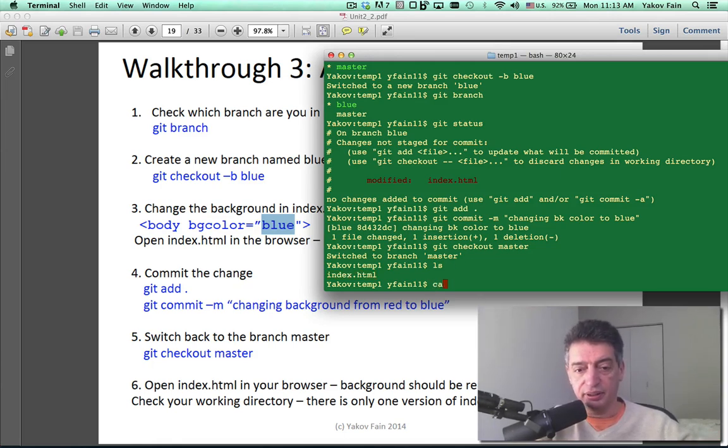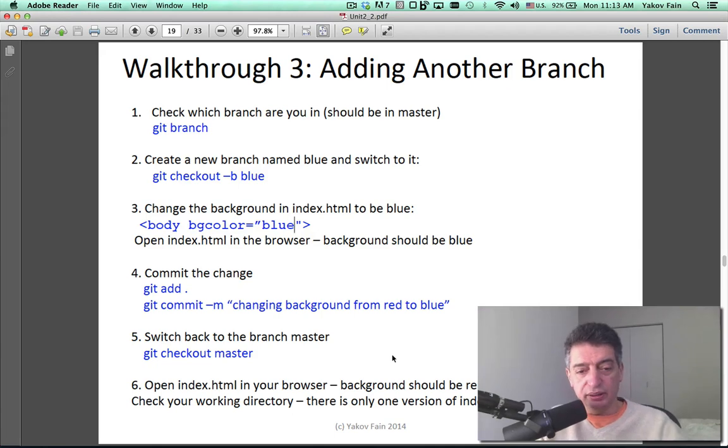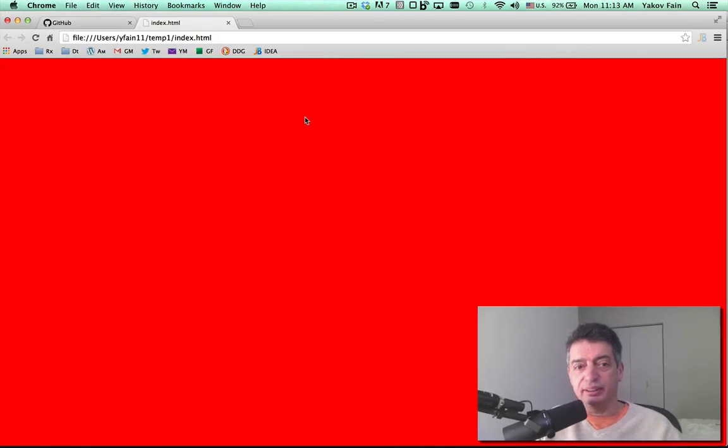Let me do this. cat, show me the content of index.html. See, it is red. I told you so. If I were in the branch blue, the content would be blue. And sure enough, I can do a refresh over here and you'll see it as, sorry, as red, because I am on master, right? The blue color is sitting in the branch blue.